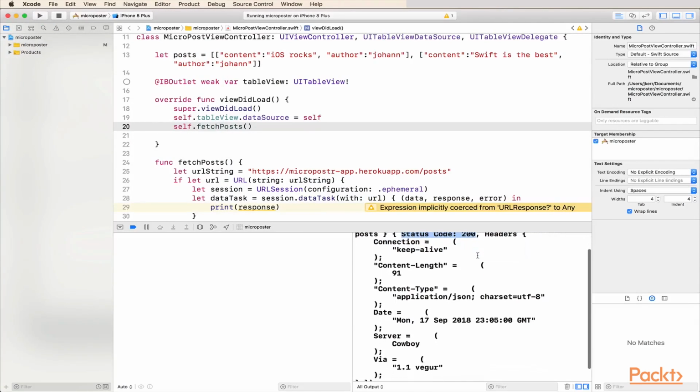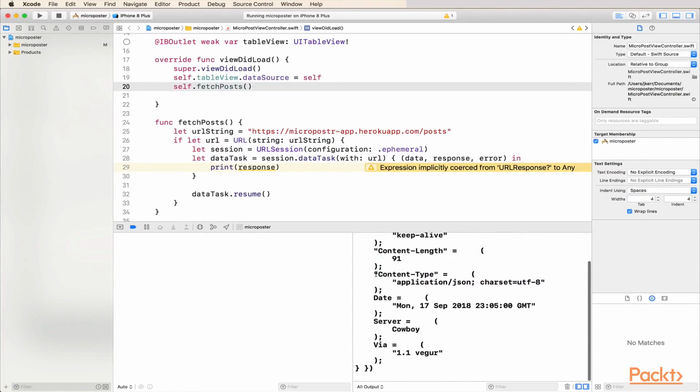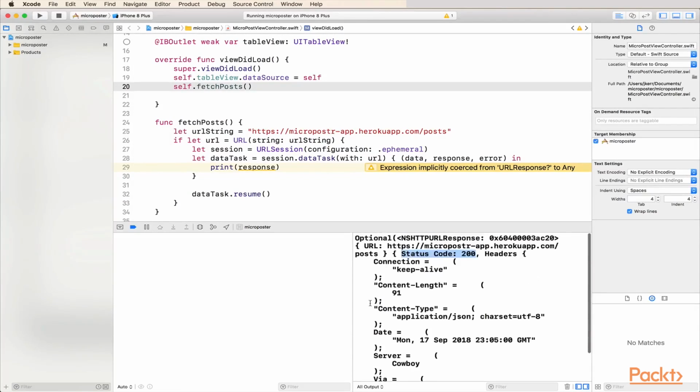What does that mean for us? It's letting us know that our request actually went to the internet. It went to /post, and we've gotten back some information. Now, notice something really cool. In the request, the headers, it actually tells us that we got back JSON.